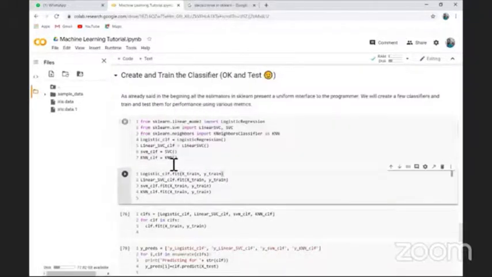Once we create these objects of these classifiers, we have to train them. For training, all of these classes provide us the fit function. To the fit function, we have to pass the training data set, the training X, and the corresponding label Y. That's what I'm doing here for all of these classes: logistic_clf.fit, and I'm passing X_train, y_train. Similarly for linear SVM, for normal SVM, and for the KNN. For all of them I'm passing these parameters.